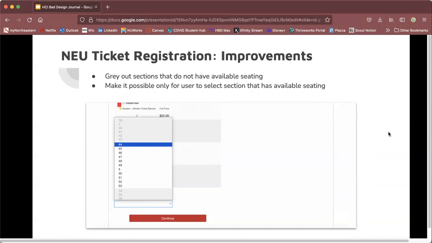So overall, that is it for my Bad Design Journal presentation, and a lot of the improvements that can be made are simple fixes that make it more clear to the user exactly what they need to do to be able to successfully complete a task.